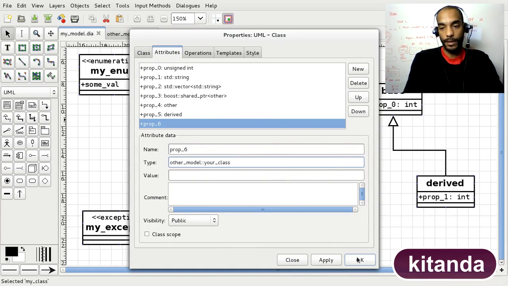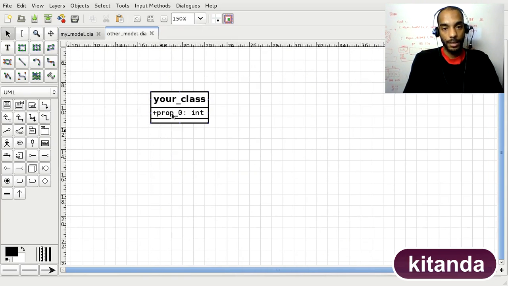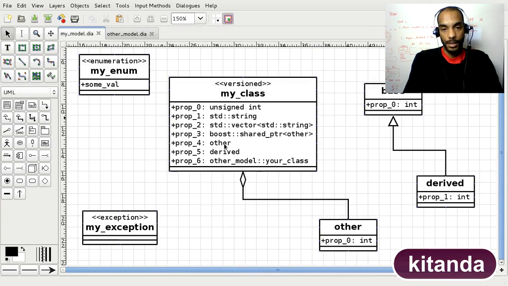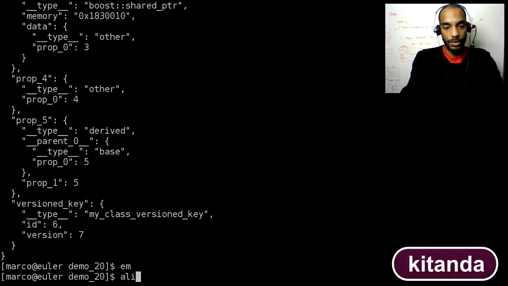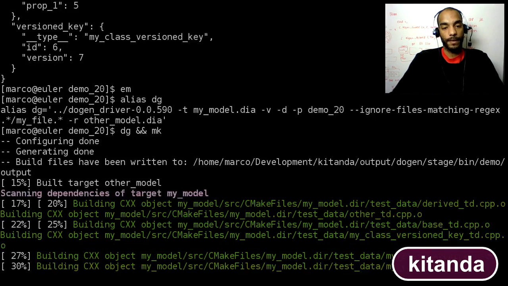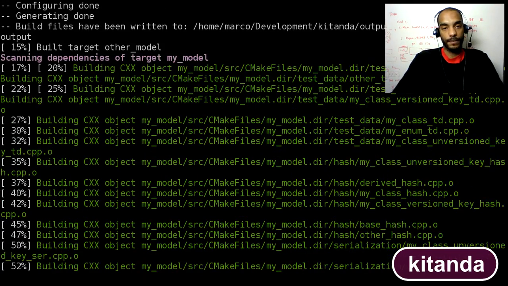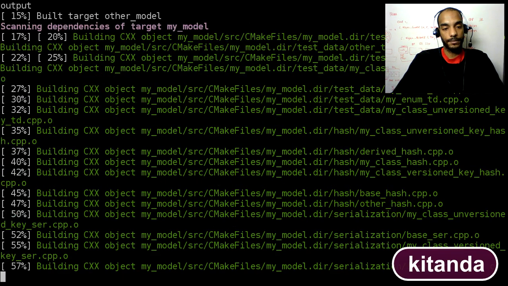Now your class is the name of the class, it's the other model, of course. Let's just double check that to make sure we don't make a mistake. Your class, correct. So other model, your class, and now all we have to do is, I'm just going to show you the command line for Dogen again. All you have to do is make sure that you reference the other model so that Dogen can include those types. Once you've done that, everything is ready to rock and roll. So now what's going to happen is, I'm just going to run Dogen again, and it's going to go away and it's going to regenerate all the types.